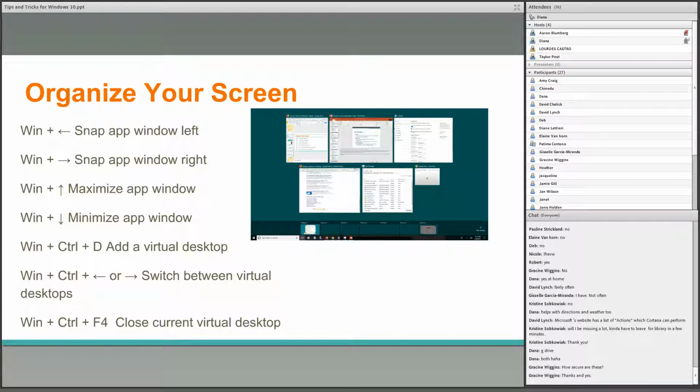I can also use top and bottom. I don't find top and bottom as helpful for me personally. I use that left and right.